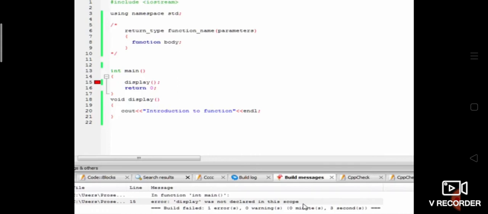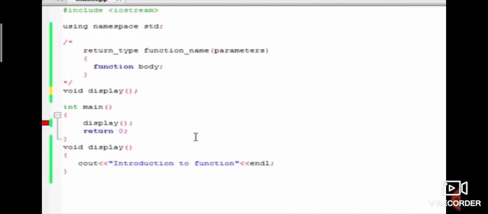See the bottom portion. There is an error called display was not declared. This is the error you get if you don't declare the function. To solve this problem, we need to write the function prototyping. Now let's see about function prototyping.